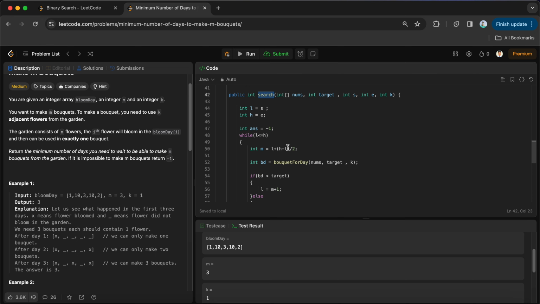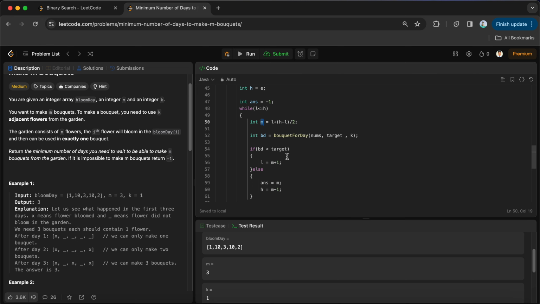So for every step we are calculating our middle day first. For the middle we are searching, and we are finding the bloom day for a particular day, like we are passing the number of days and target value. Okay, that is also correct. No, but here for bloom day we are not passing k, actually for the particular day which we are searching. So on m day we are searching, correct? So we have to pass m here, so that was wrong.